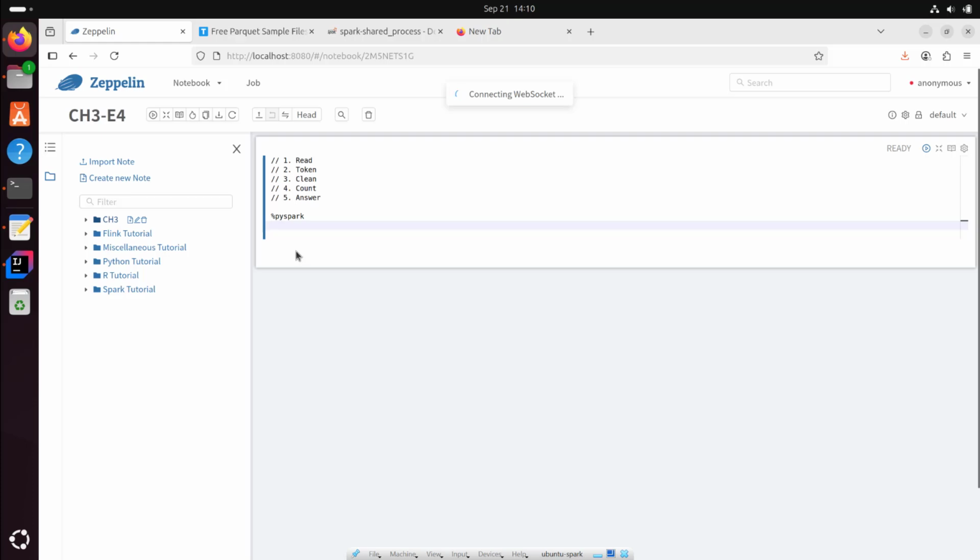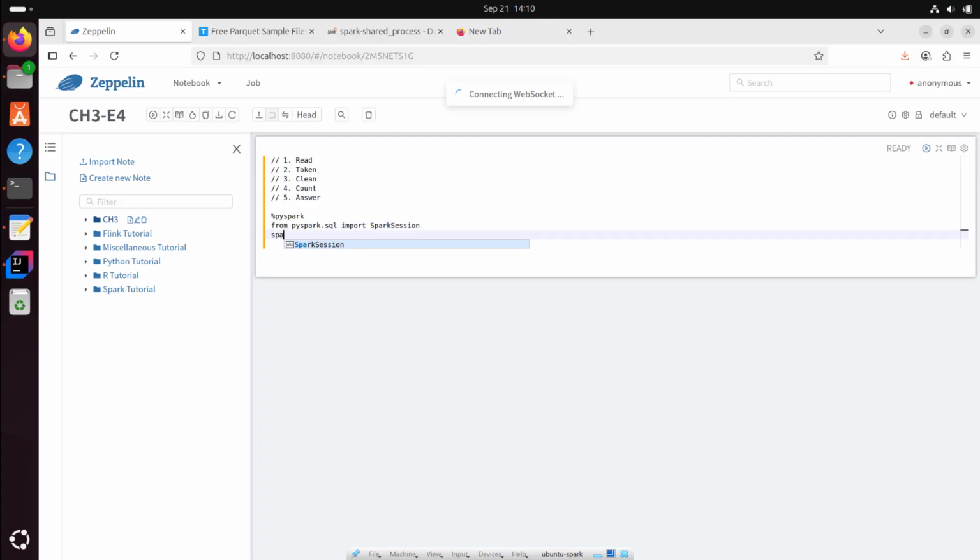Got it? Okay. Now what do we do? From pyspark.sql import SparkSession. spark = SparkSession.builder. If you want to give it a name, you can. So let me run it so that it does not fail on me.